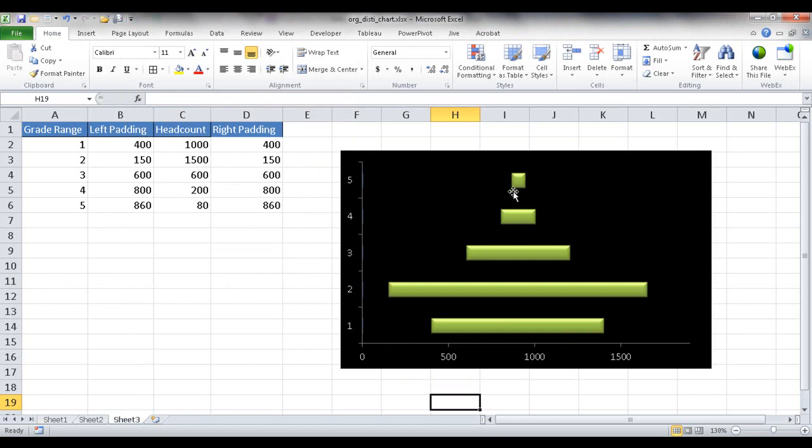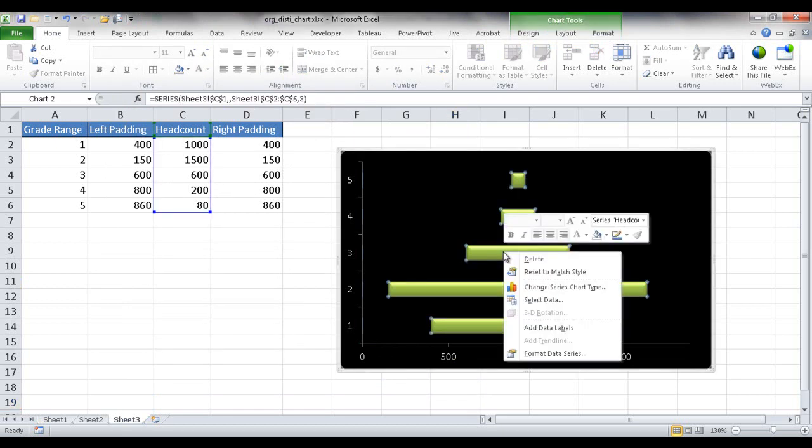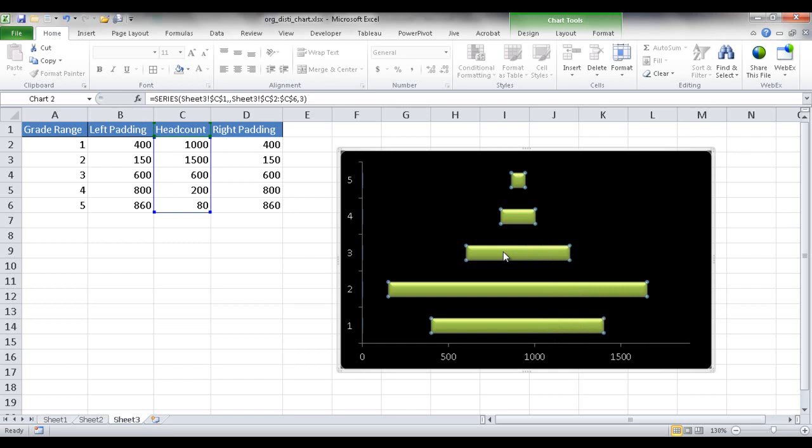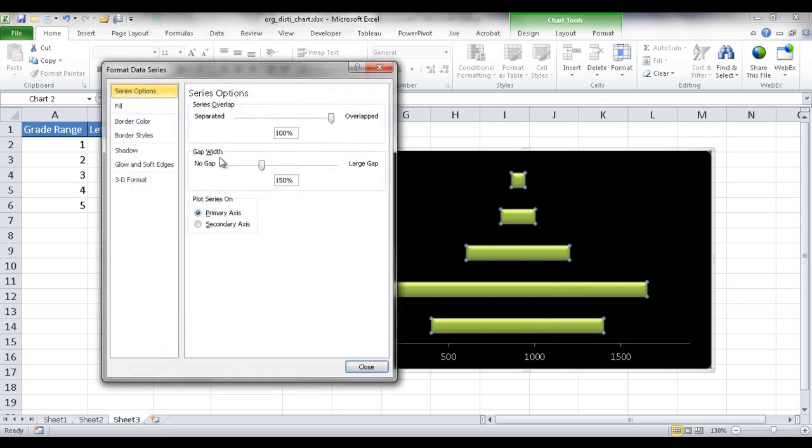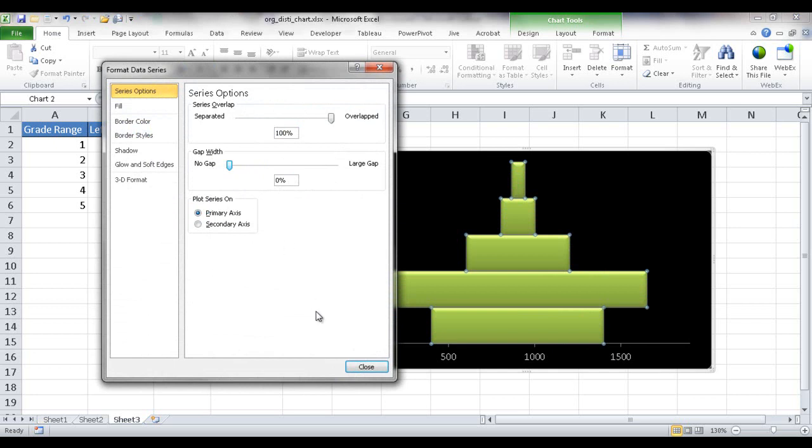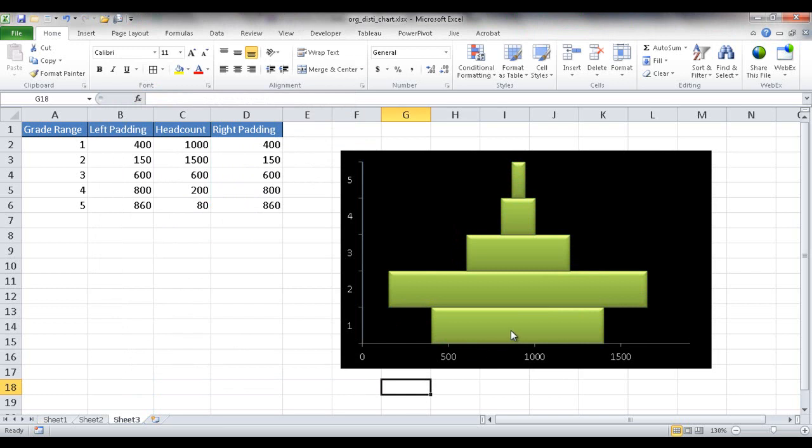Now, also look at this. There's a lot of space in between there. I don't want that space because it makes it look like they're laid out separately. So I'm going to select one of them, right click, or just press Control 1, and then I want to have the gap width 0. If I move that all the way down, it's going to do 0. Click close, and then I have my little chart here.